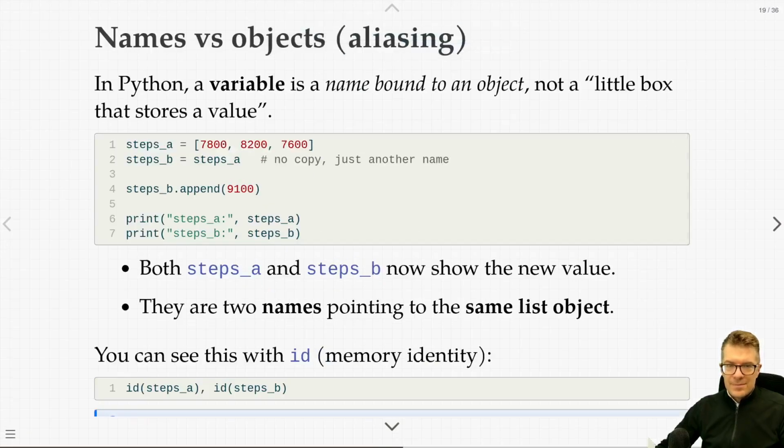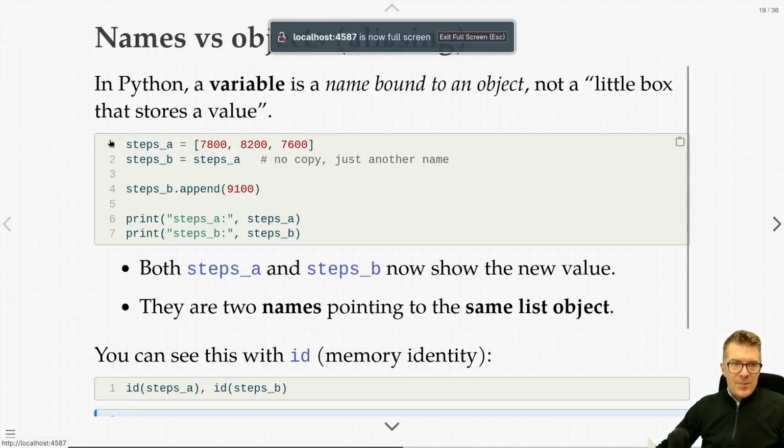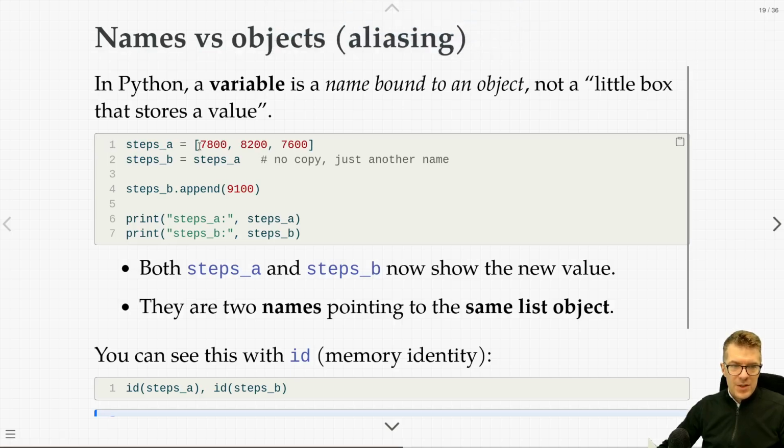There we go. We have a variable, steps A, which is, again, a list of numbers. We have steps B, and we say steps B is equal to steps A. This doesn't make a copy of this list and then point another name, another label, to that copy. All it means is there's a list somewhere in memory, and both steps_A and steps_B point to that same area in memory.